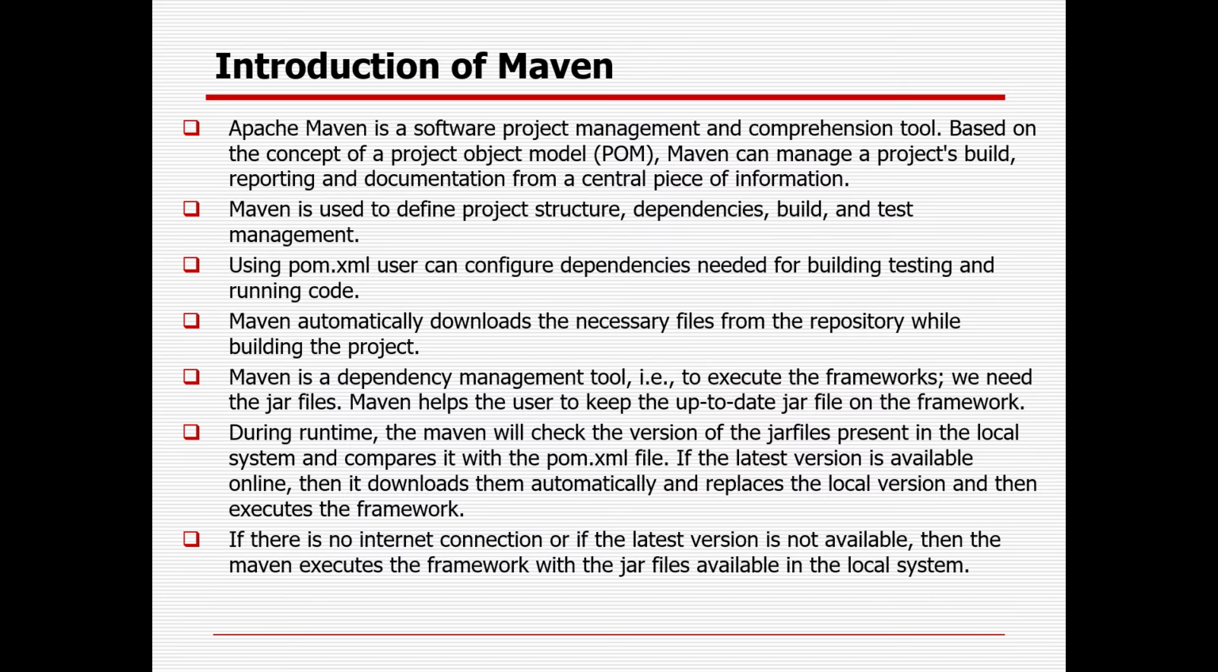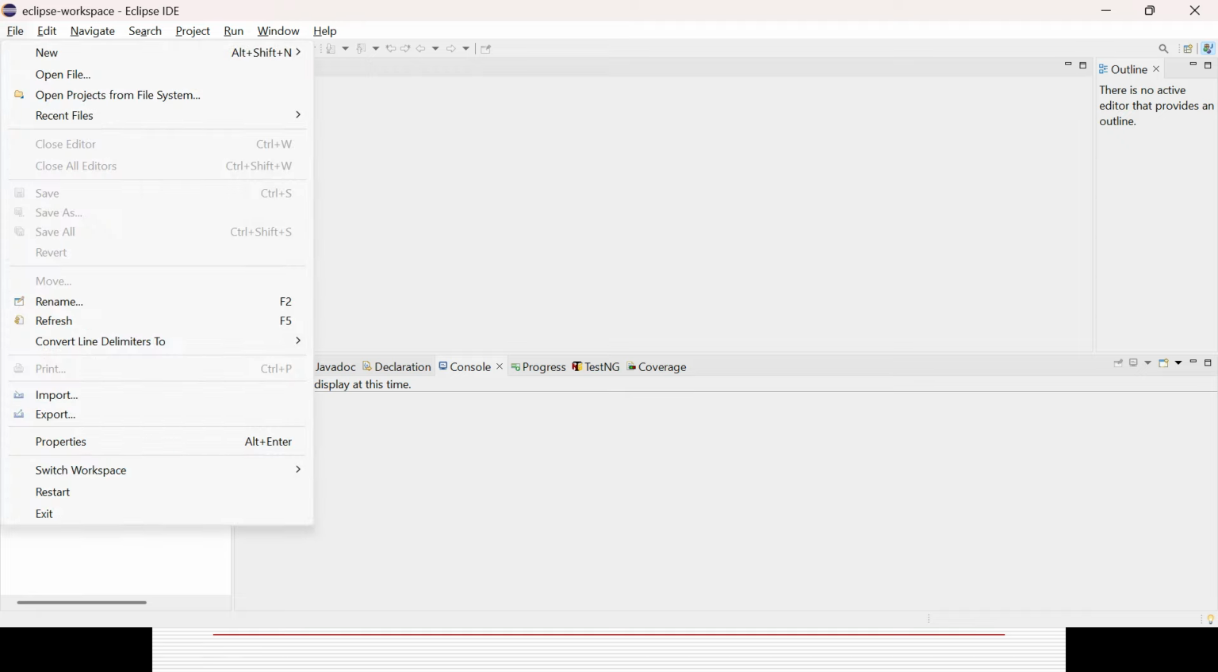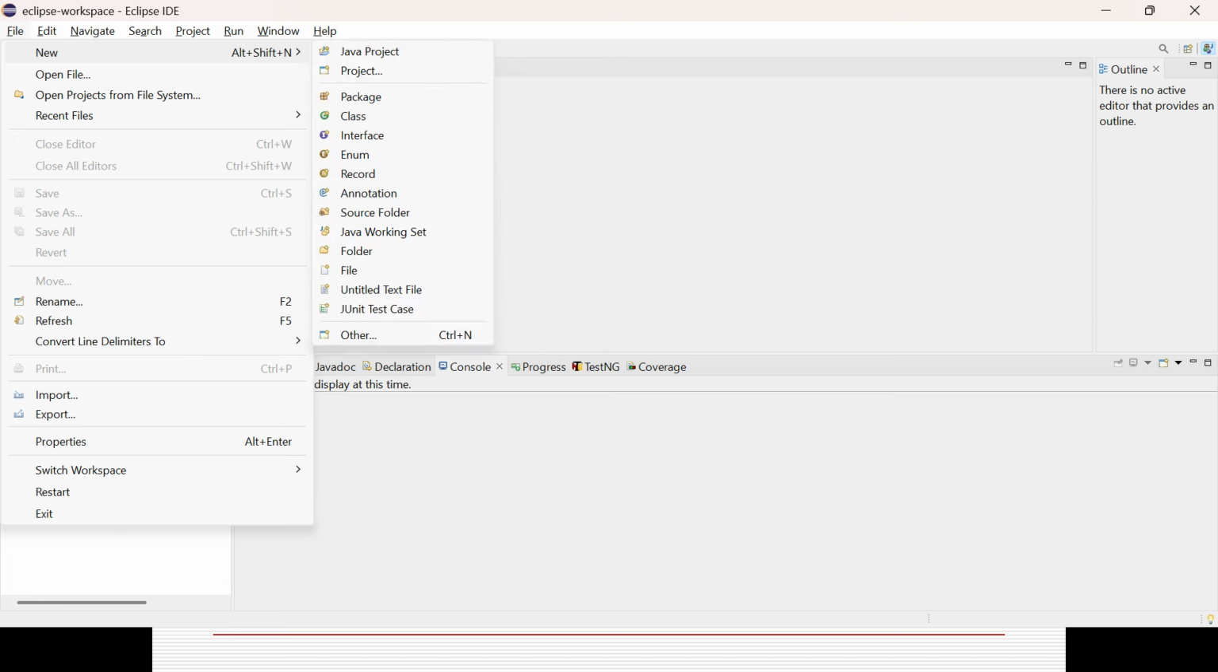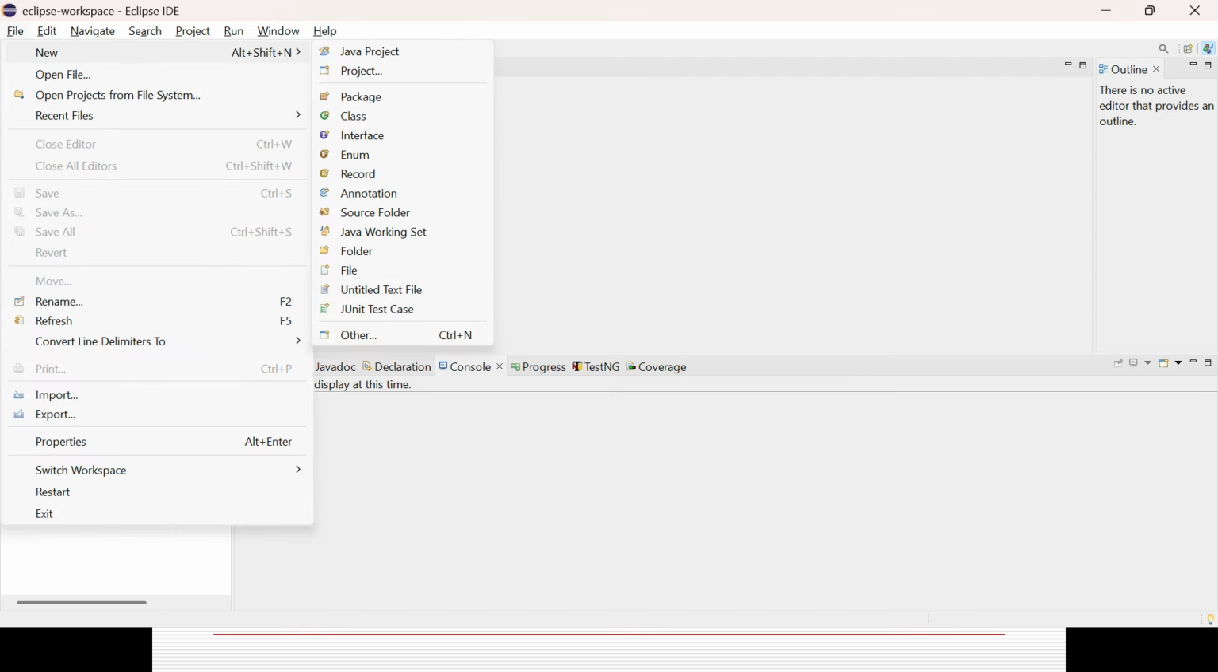Okay, so let's see how to create a Maven project. As and when you launch Eclipse, no project will be there if you are starting from scratch. You can click on File, then New. Nowadays, with Eclipse versions beyond 22, Maven is automatically included, so there's no need to manually download anything for Maven. Java project, Maven project, everything is configured by default in the Eclipse version. So that is something you don't need to worry about. New, go to Other.